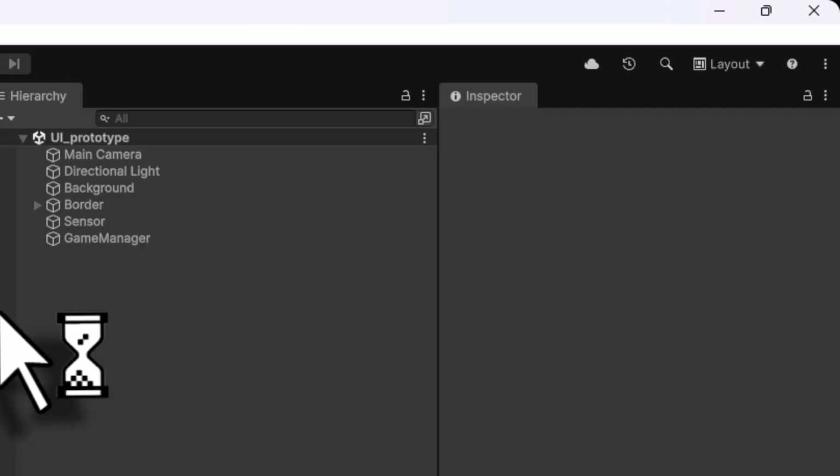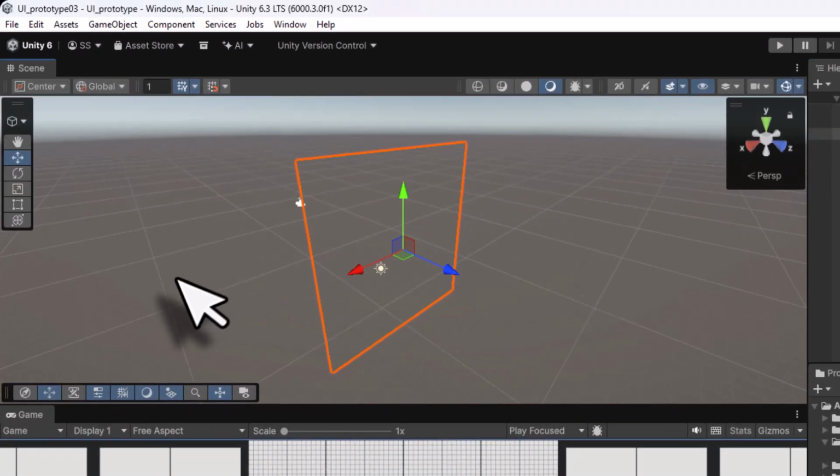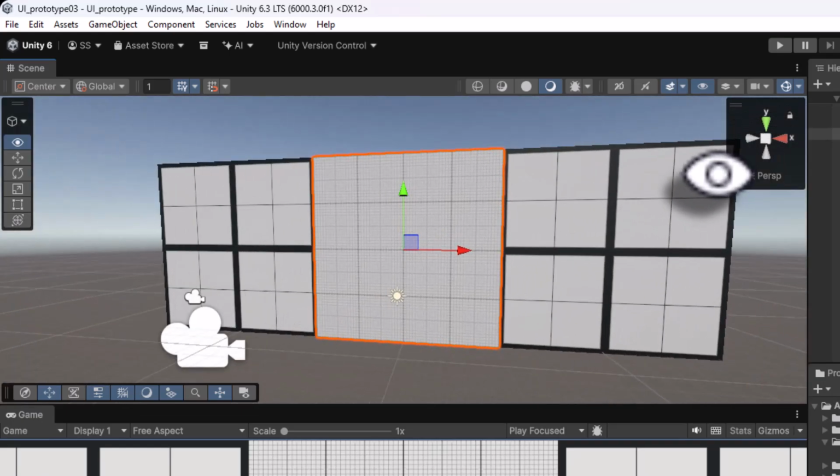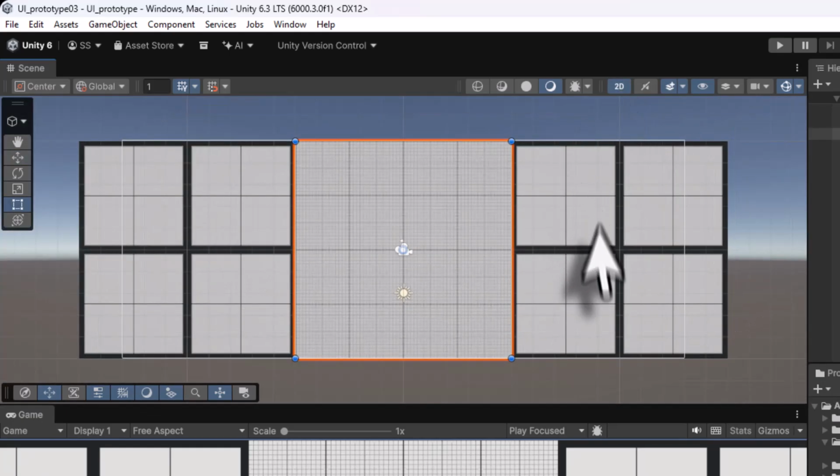Come into the hierarchy and select background. Come into the scene view and press F. Then Alt left mouse click to turn around and see the area. Enable the 2D button here so that you see it in the 2D view.